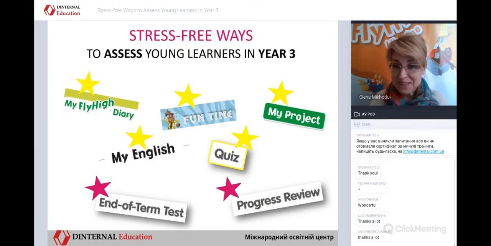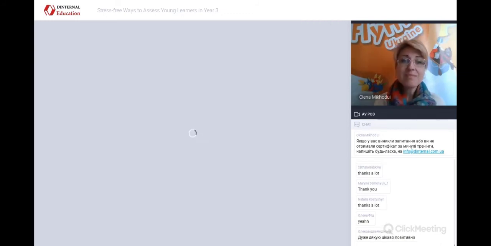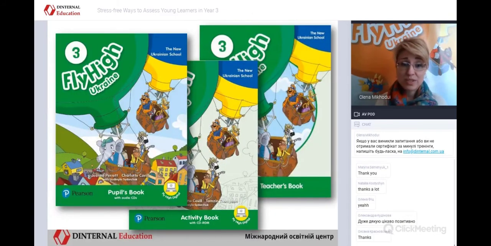All right. So I remember about the lottery. Let's cross our fingers that right now we're going to choose 20 lucky people who get the books. I've tried to very briefly go over seven ways of assessing students in year 3. The example was FlyHigh level 3. We're waiting for this resource.